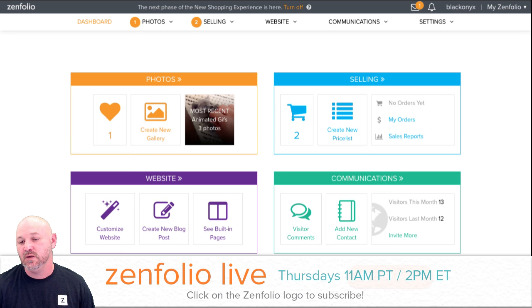And the next question is, is there any kind of customization I can do to my gallery thumbnails to make them look different? So I'm going to answer these two questions together, show you how to put that buy button on your thumbnails, and then also show you some of the things you can do to make your gallery thumbnails look a little bit different.